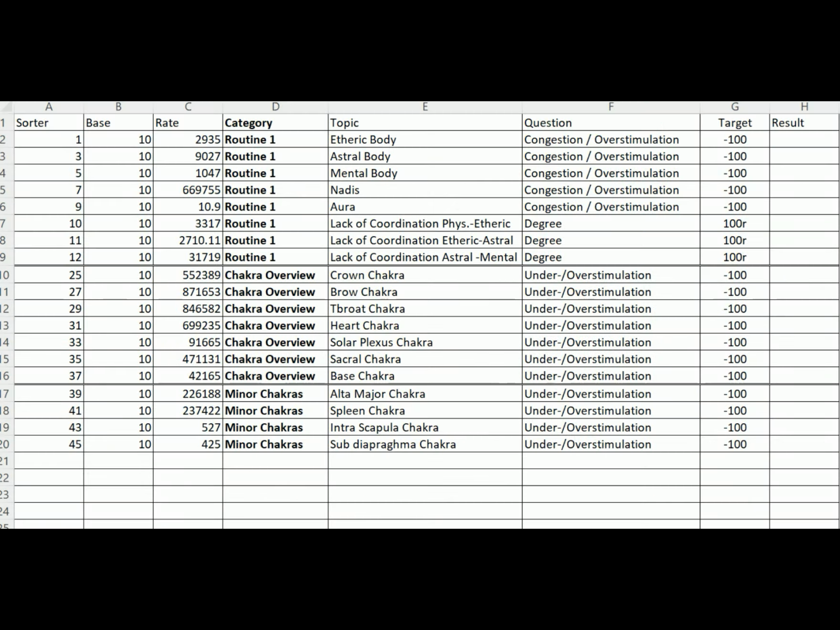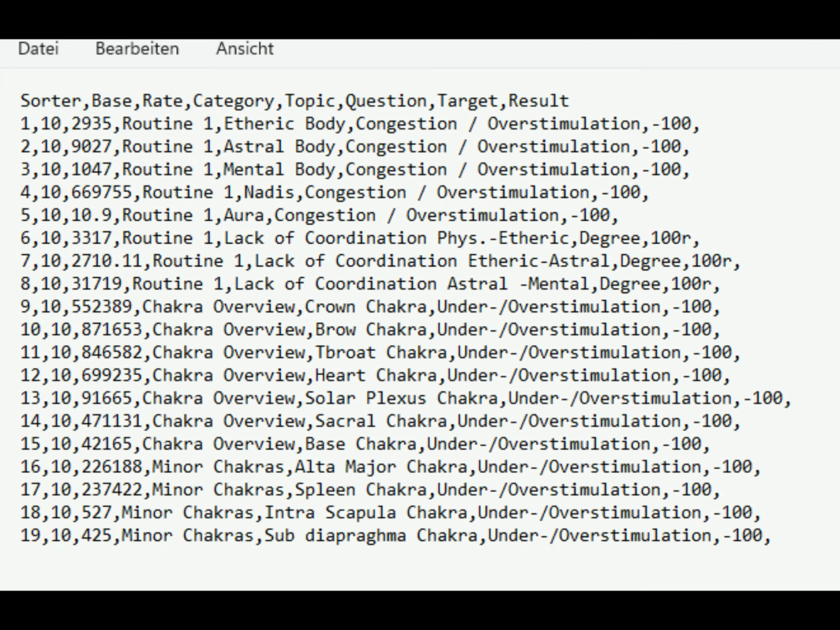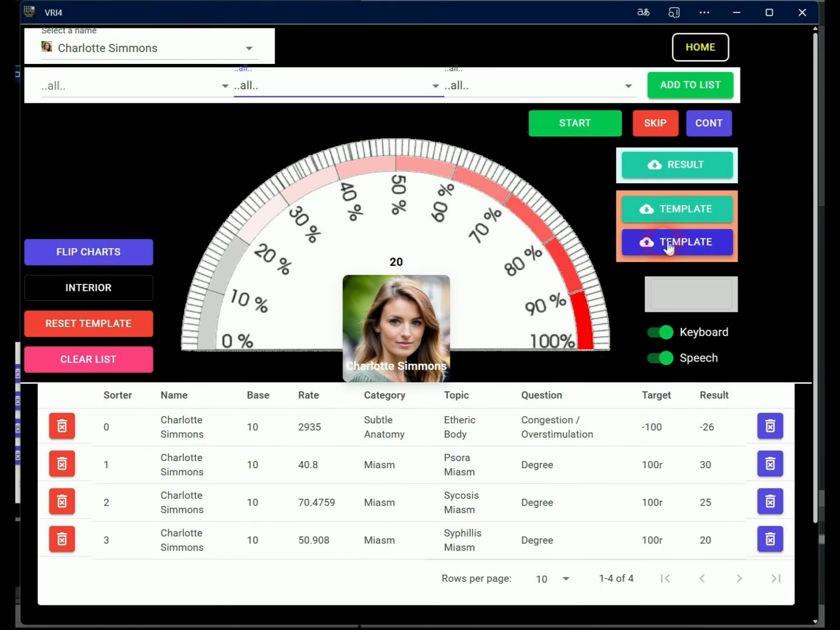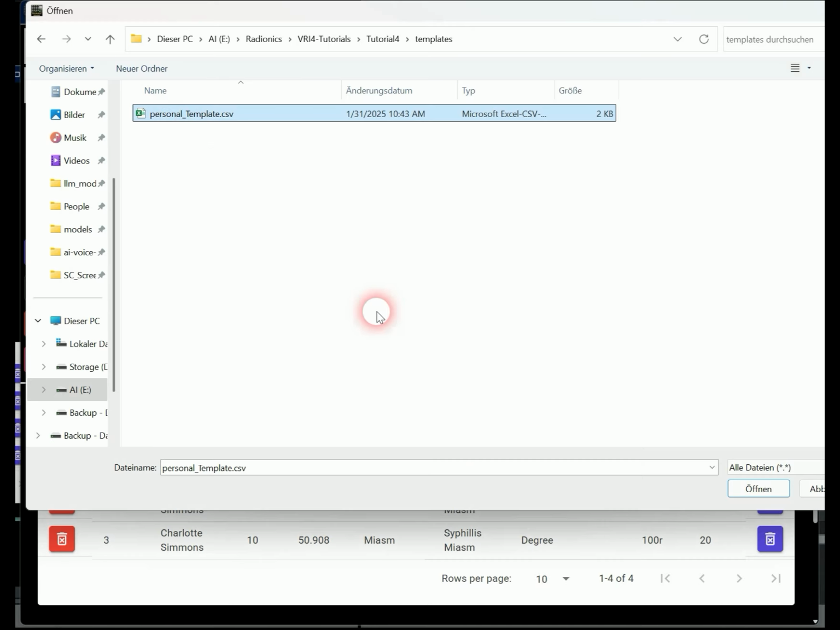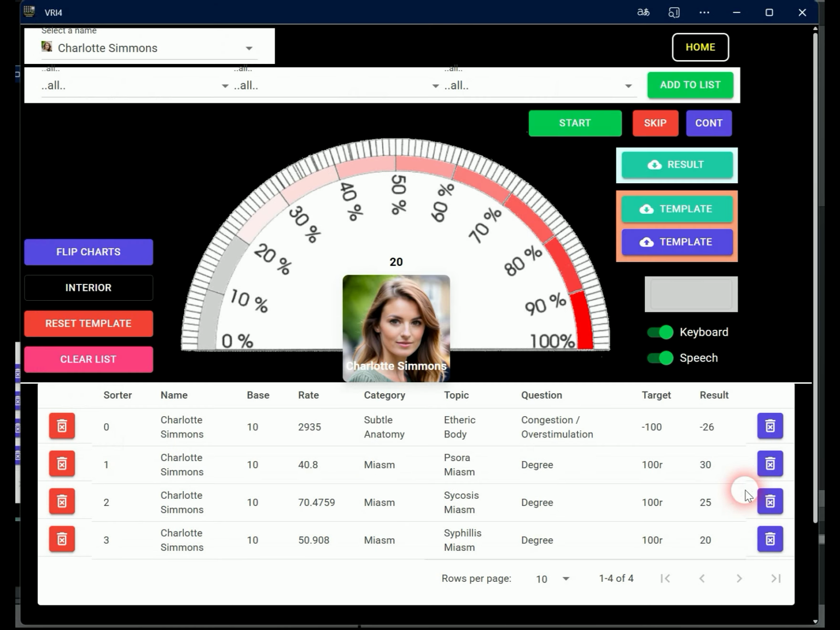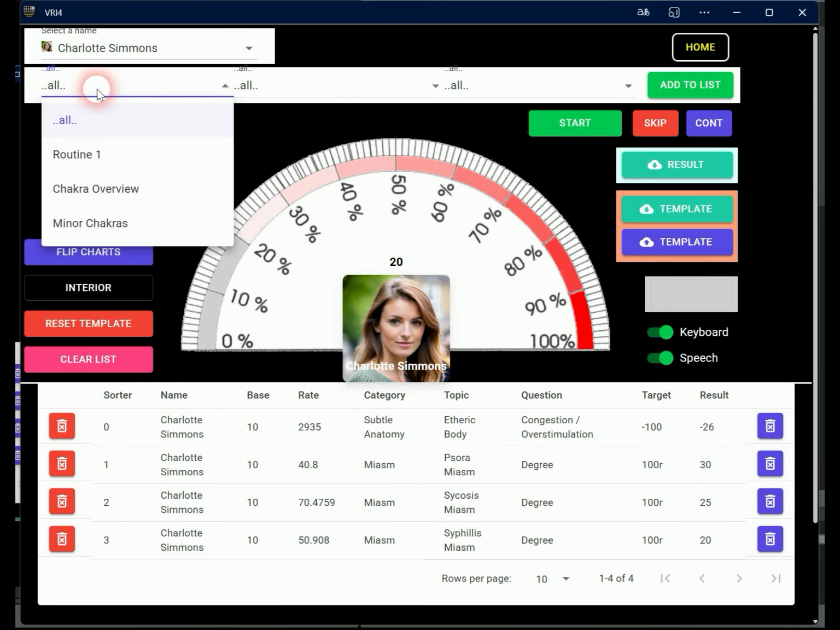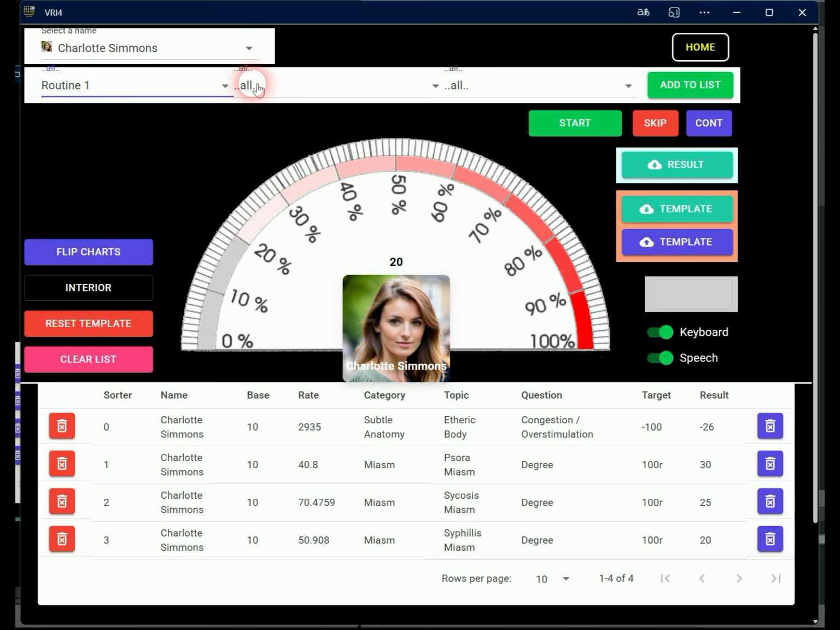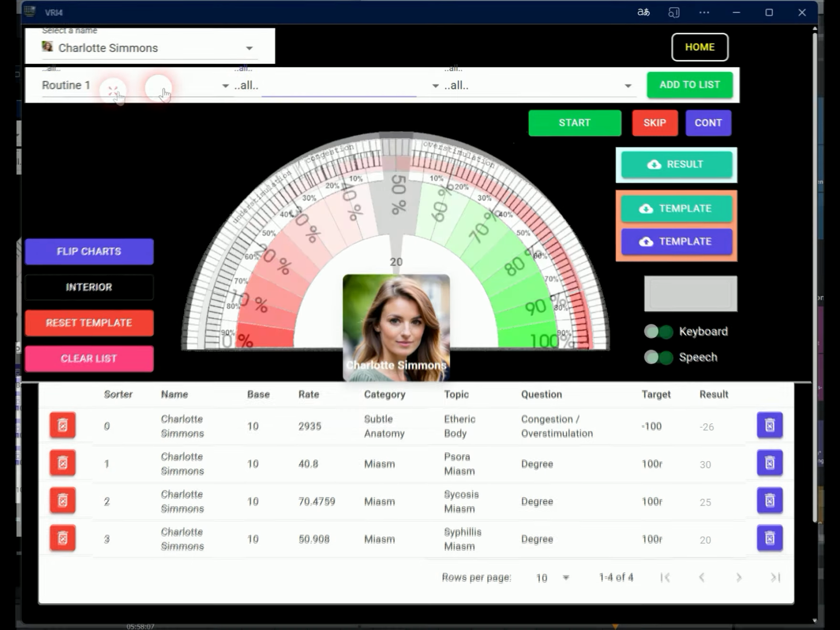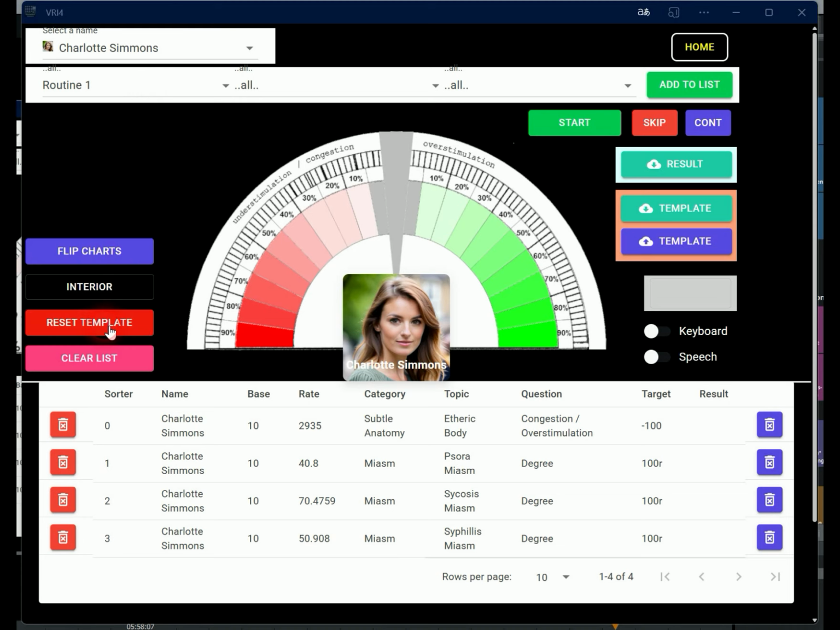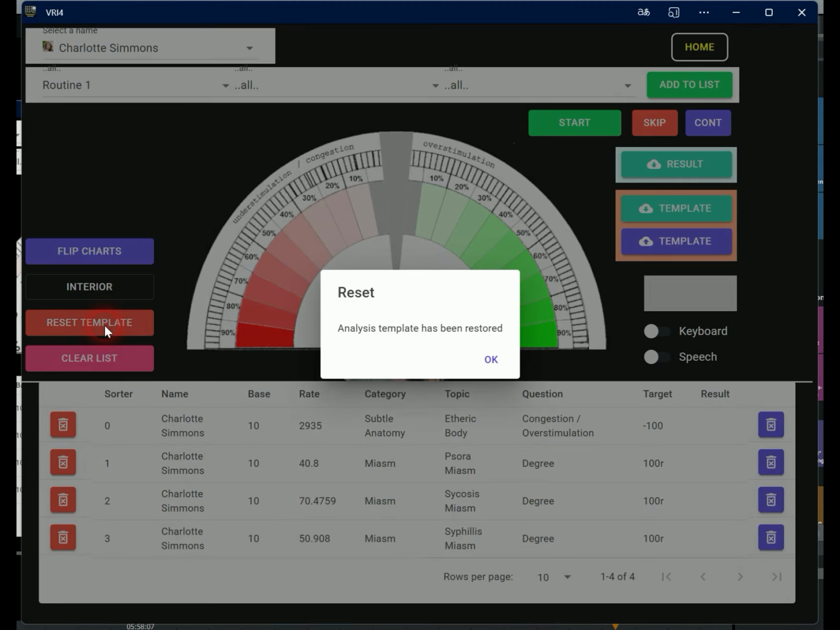If you use the default template as blueprint, the file format should be kept. The VRI4 is expecting a comma-delimited text file. After upload of your personalized template, you will find the category, topic, and question columns changed to your settings. You can restore the default template by clicking on Reset Template.